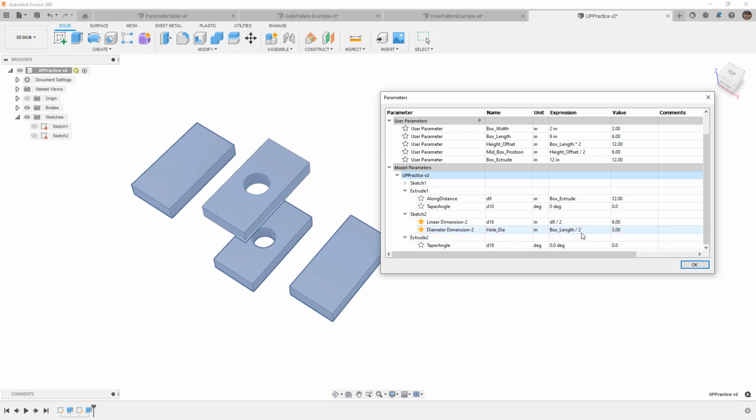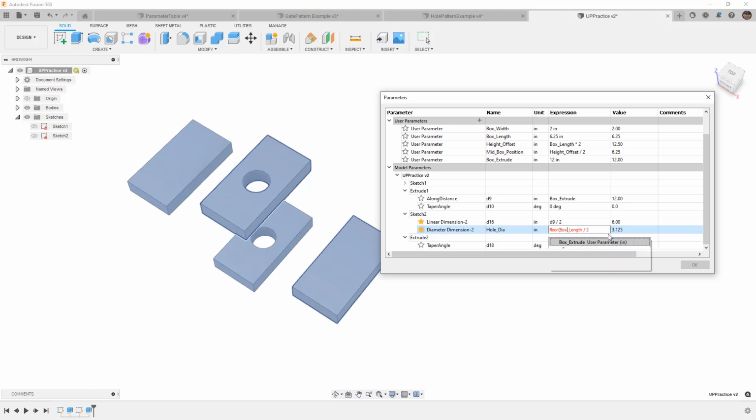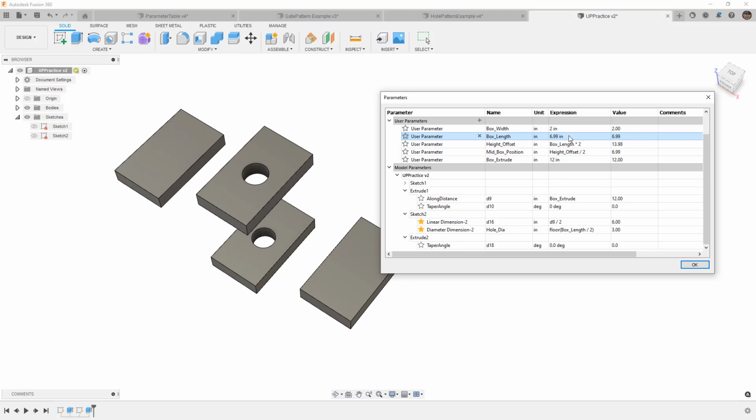So for example, if we were to change our box length value, let's say that we made it 6.25. The hole diameter is 3.125. But if we wanted it to be a whole number, such as just 3, we would need to modify this and include floor. So F-L-O-O-R, and put all of that in brackets. And floor does need to be all lowercase. We hit enter. Now it's going to round down to 3. And that's the same if we go all the way up to 6.99. It's still going to stay at 3 inches until we cross over to 7. And then it's going to round to the next highest number.